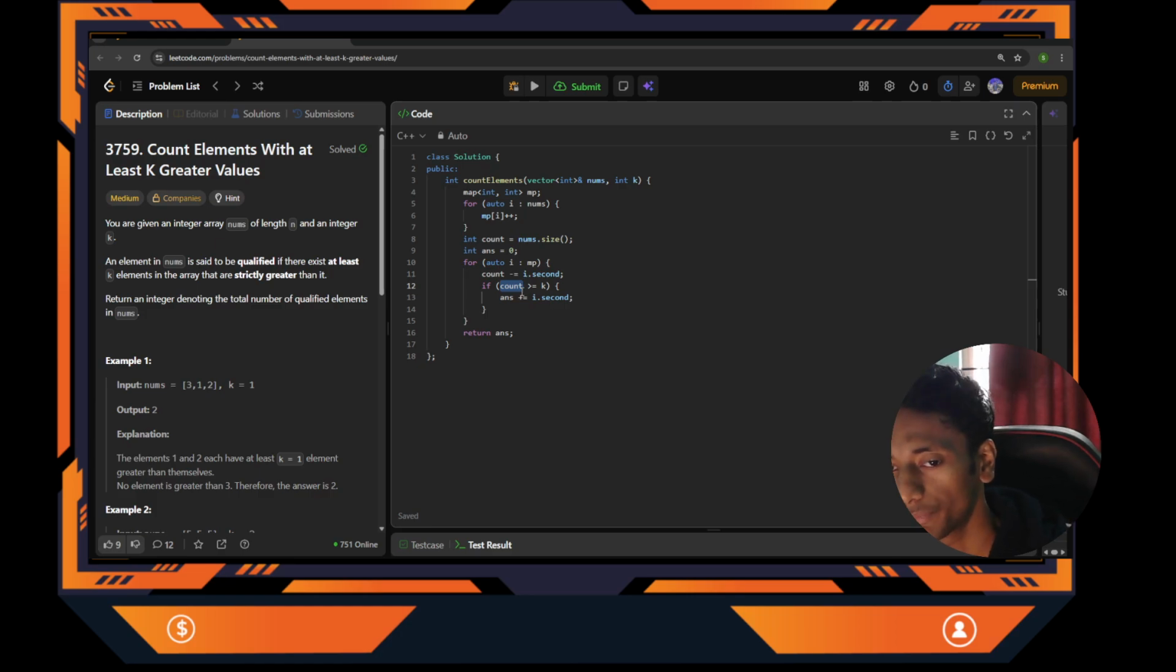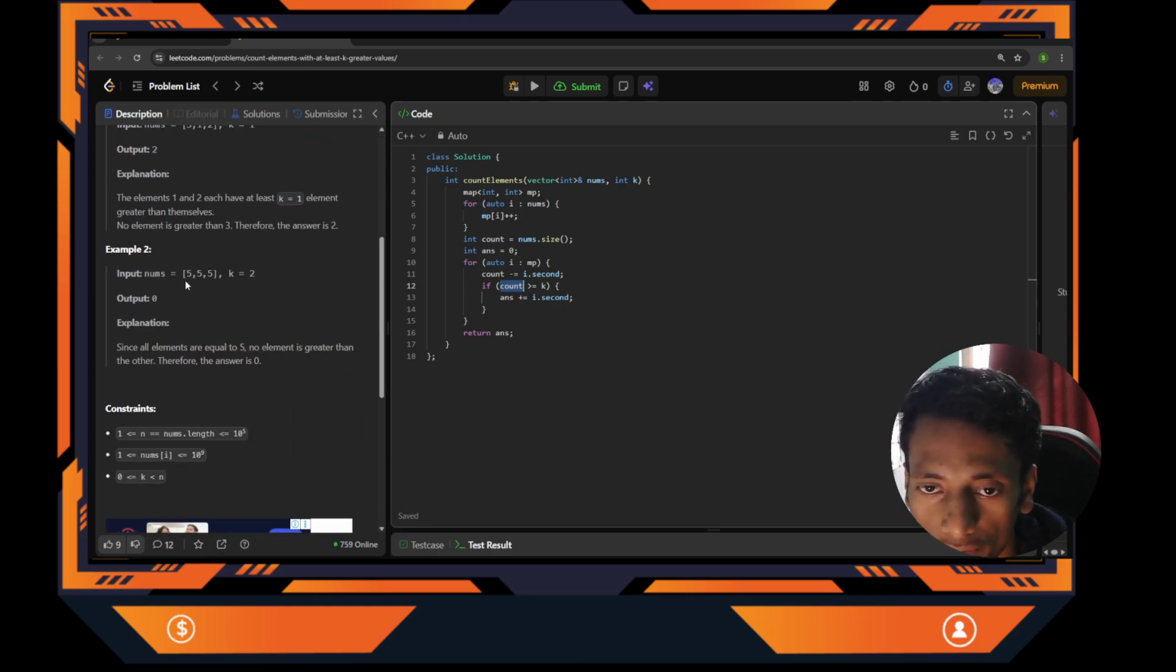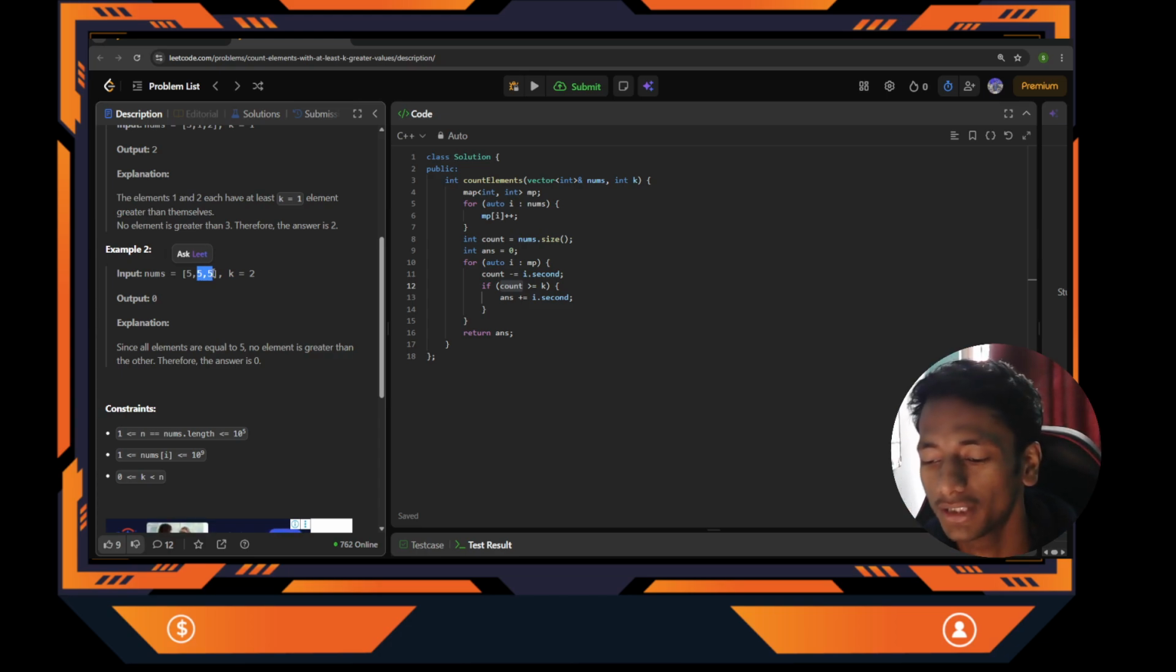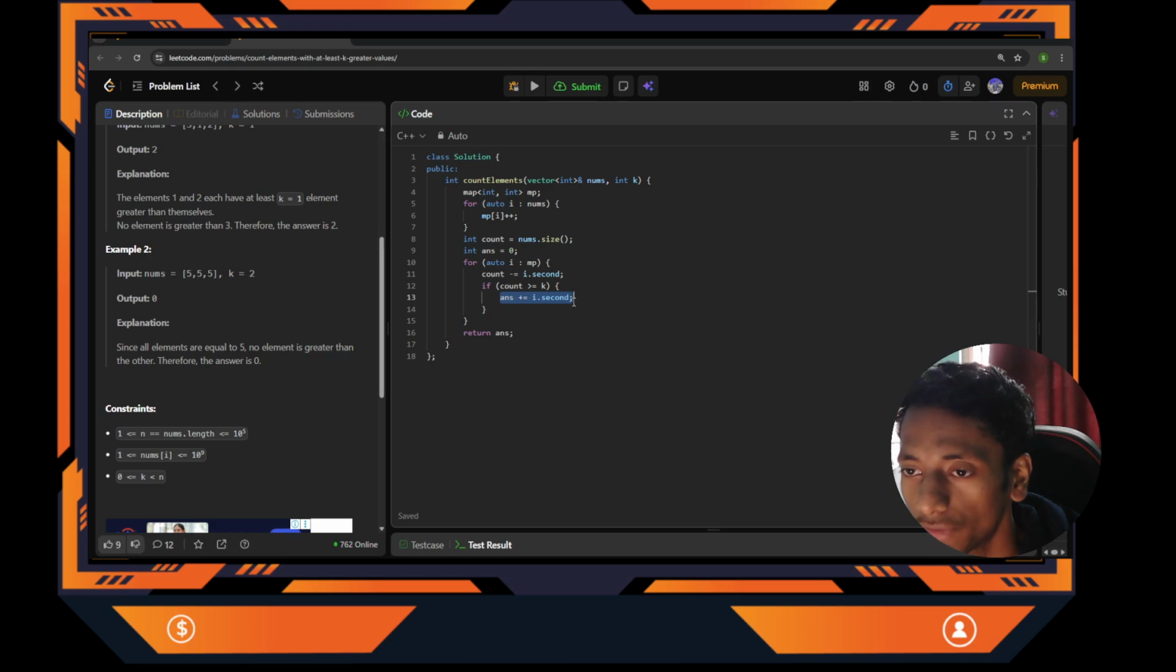I have already explained that if one occurrence of the current element is qualified, then all the other occurrences of the same element will also be qualified. Like if one 5 is qualified, then the other 5s will also be qualified, because we count over the whole input array. So if count is greater than or equal to k, I will increase the answer by the frequency of the current number, because all of them will be qualified. So our answer increases by whatever the frequency is.